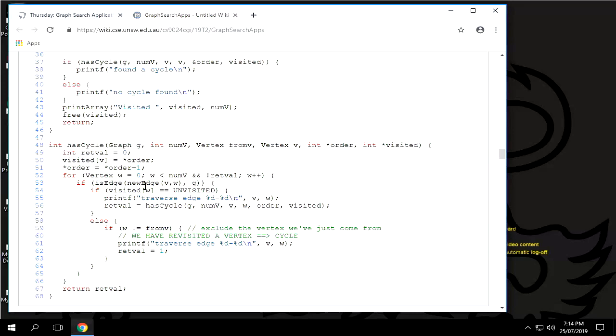So you see in line 59, if you have an edge and it's unvisited, you call DFSR, which is has cycle, and you return the value. If it's not unvisited, then you've actually found the edge: we have revisited a node, hence we've got a cycle. So line 60, which is a comment, says at that point, and that's a detail, we don't want to actually include the fact that we've just come from the node.